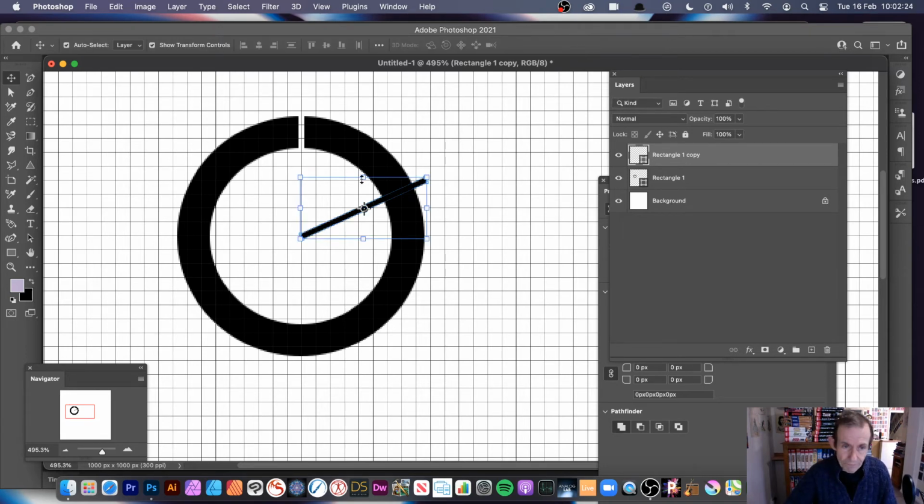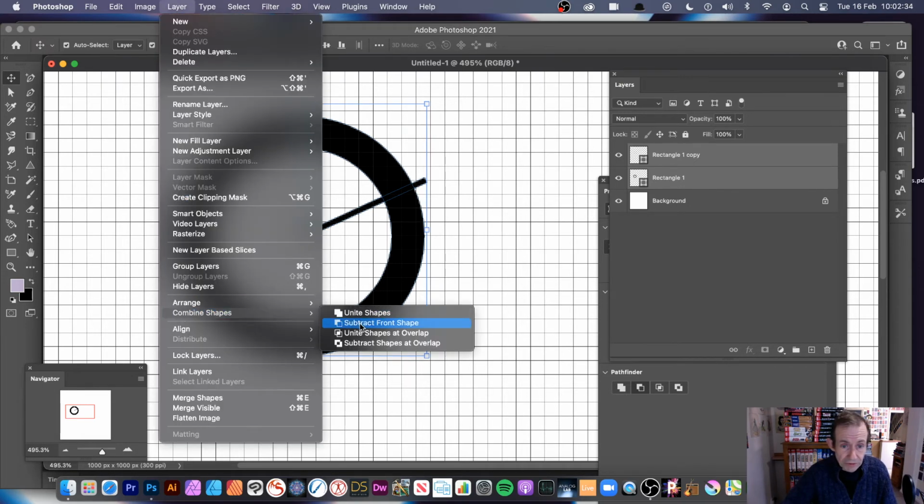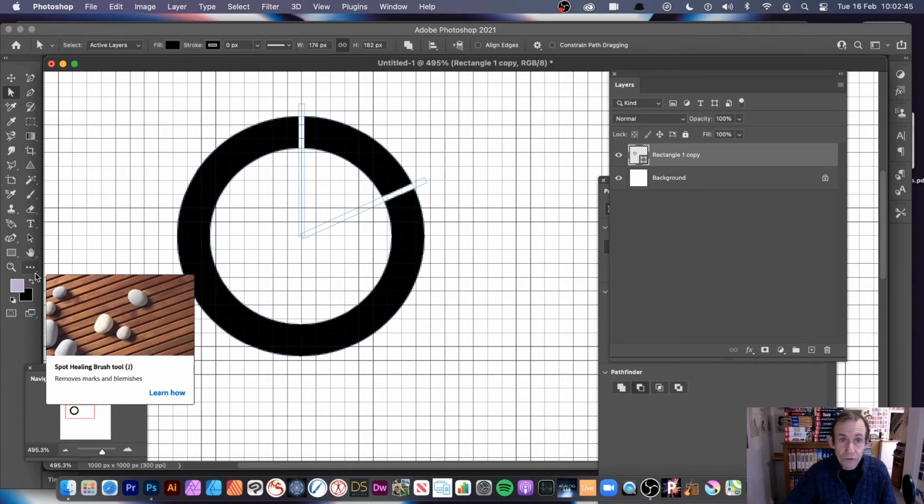Press return. Then select both of those. And you can see because I've got it on that center, it's just nice and uniform. That's what I'm trying to aim for. So again, go to Layer, Combine Shapes, Subtract Front Shape. Now I've got that design there. What you can do, go to the Direct Selection tool, and this may be a different position for you depending on your Photoshop, how you customize your toolbar.